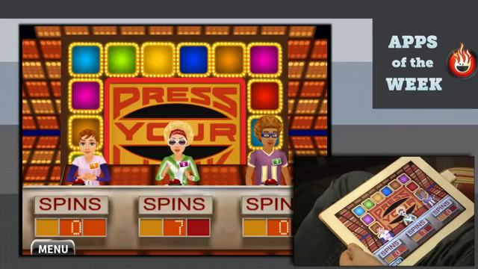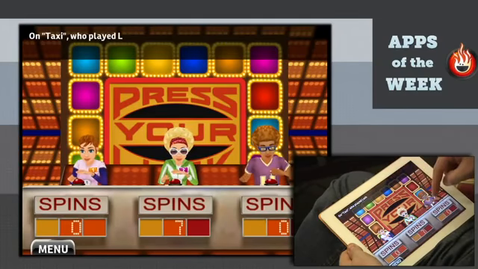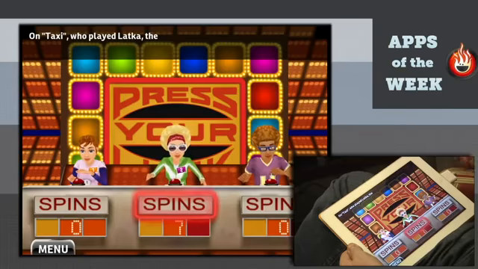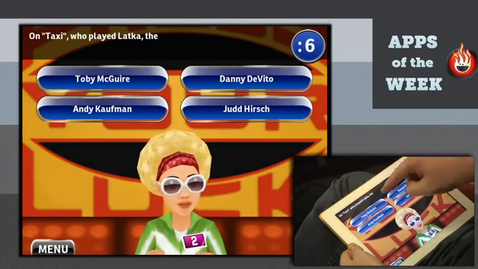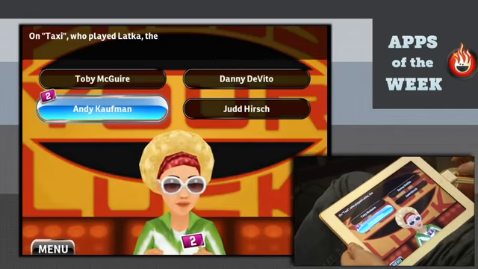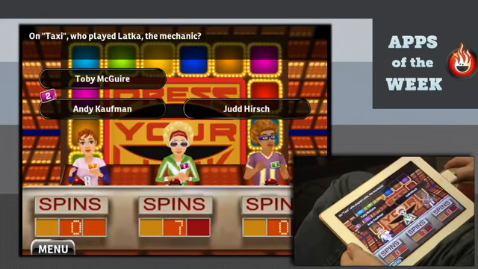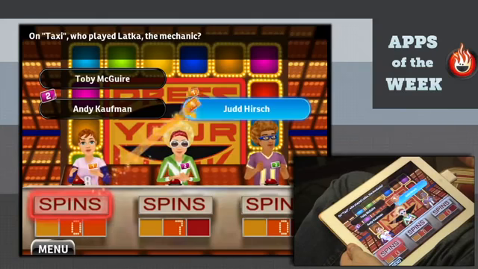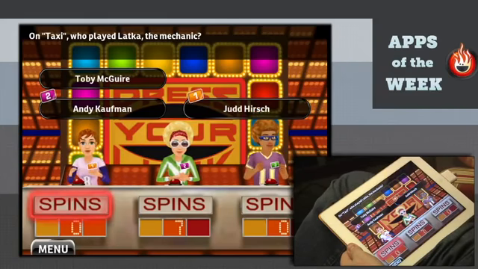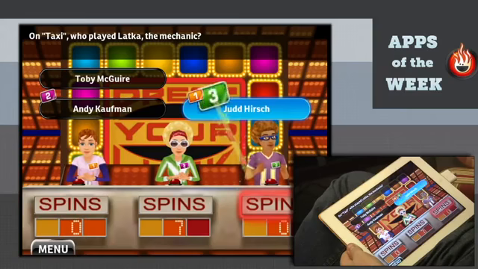I got 3 spins. Look how happy I am. What would you describe that hairstyle as on my avatar? Clearly a fro. I know this one. Latka, the mechanic, was played not by Judd Hirsch or Danny DeVito, but by Andy Kaufman. Why would they have both Tobey Maguire and Judd Hirsch? Judd Hirsch wasn't even on Taxi. Tobey Maguire played Spider-Man, right? I know. Who is Judd Hirsch? Judd Hirsch is the guy from Dear John, and also Dad from Independence Day.